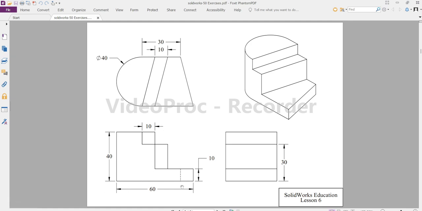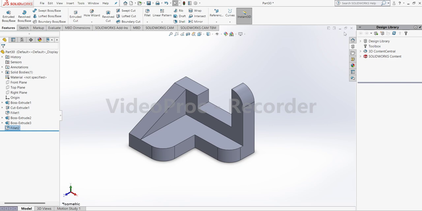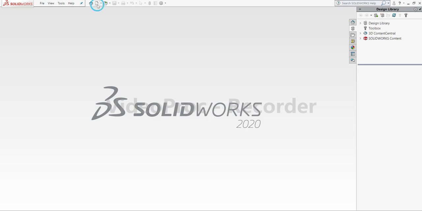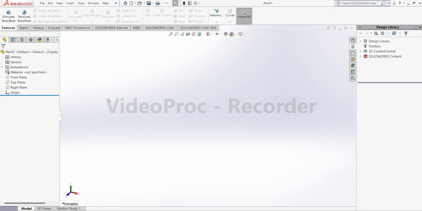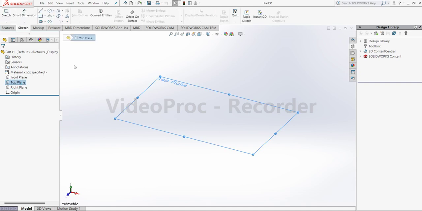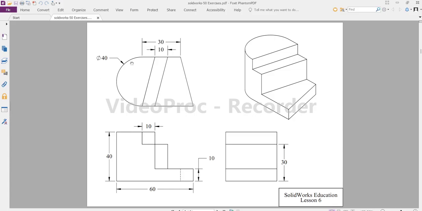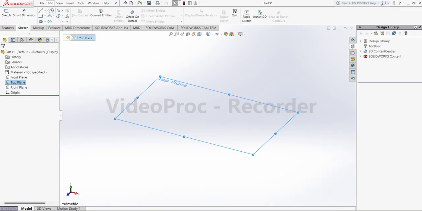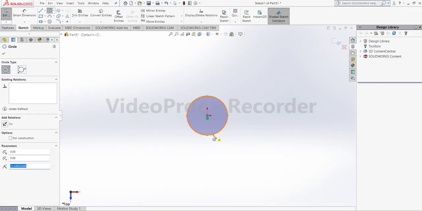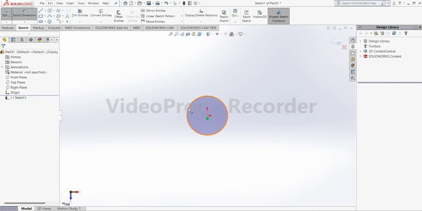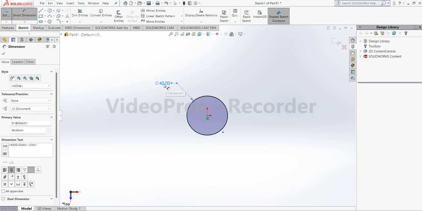The total length is 60. So the radius here is 20. That means this remaining distance here is 40. Okay. So let's begin a new drawing. Select top view. Go to sketch. So first of all, we will place this circle of diameter 40. Go to circle, place it at the center, click OK, and give it a diameter of 40.